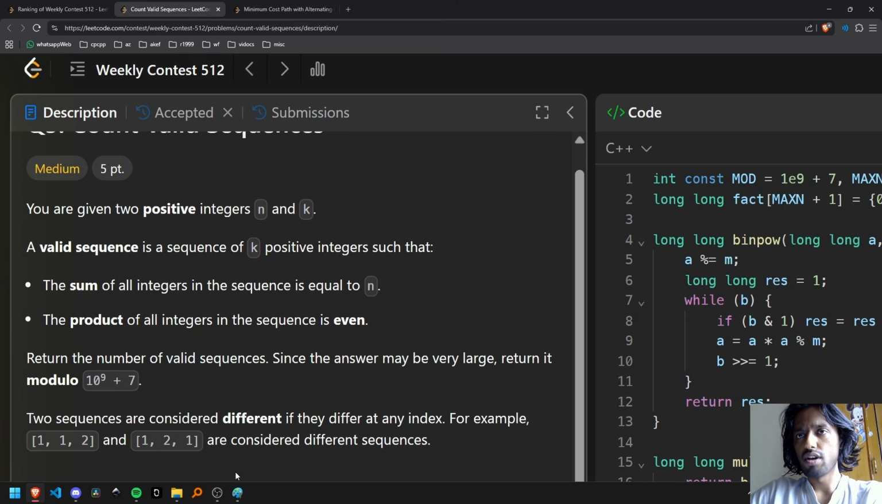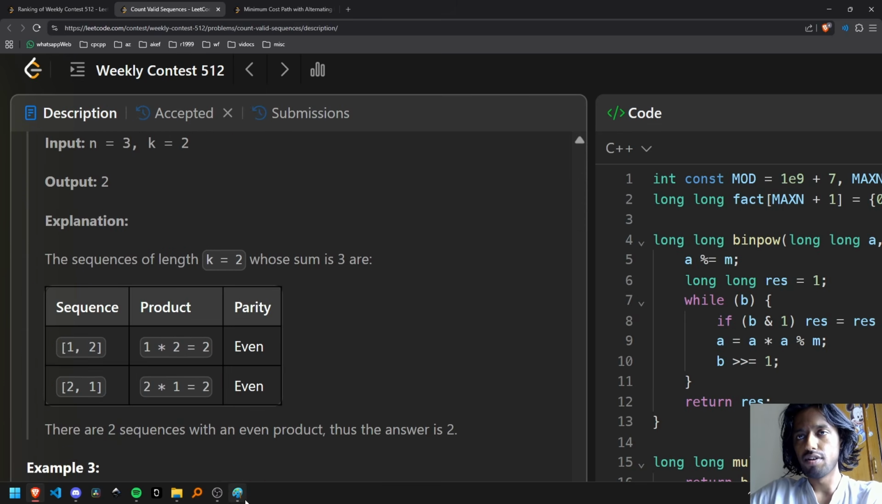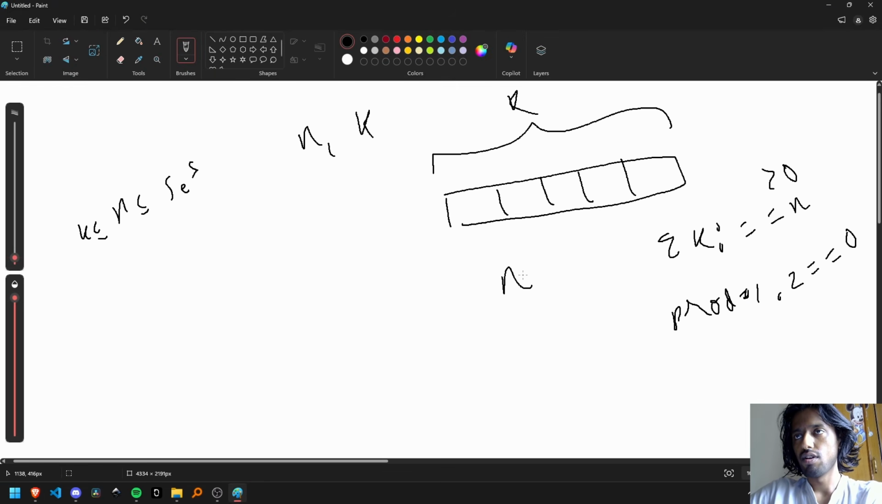Now, my initial idea was to do something with DP. Since the product will be even if at least one element is even, right? That's a property, since that even number would have a 2 in its factorization, and adding 2 to the total factorization of all elements would make the entire thing even. So we have to ensure that at least one element is even. For that, I was thinking we could do some sort of DP, but that wasn't fitting within the constraints, right?